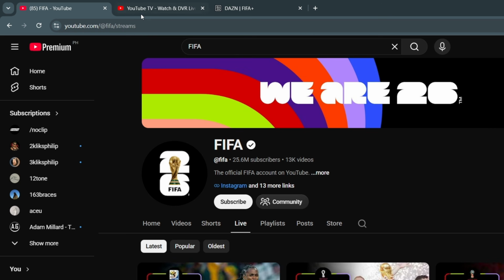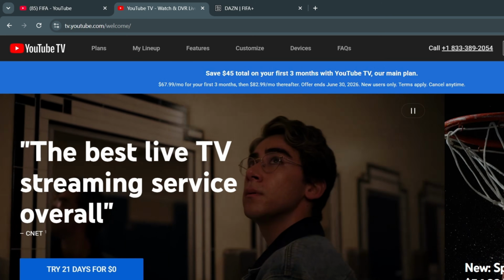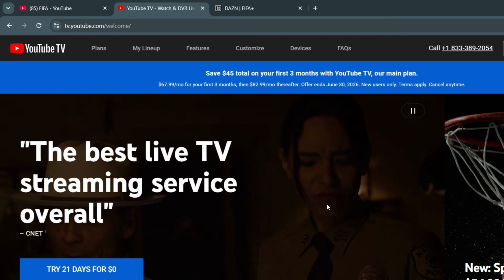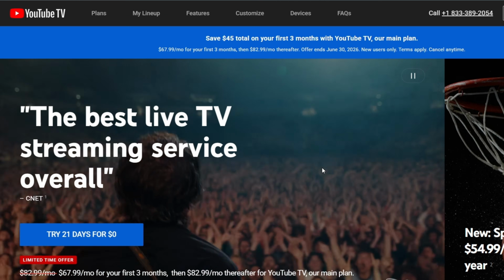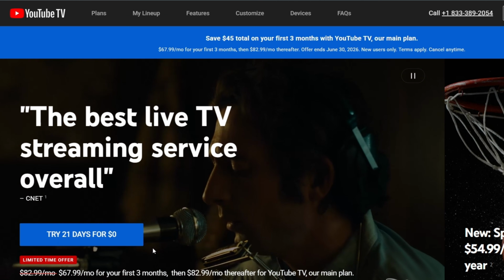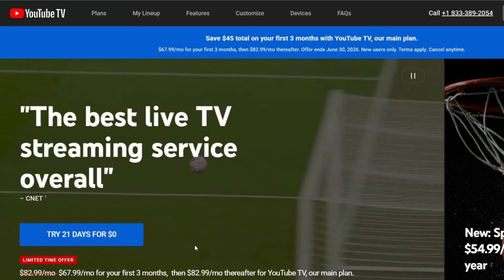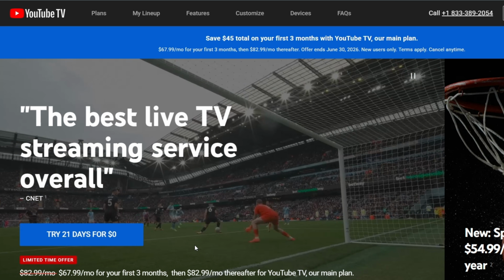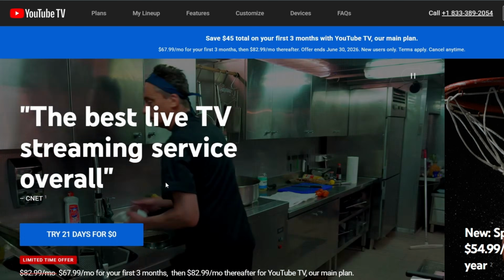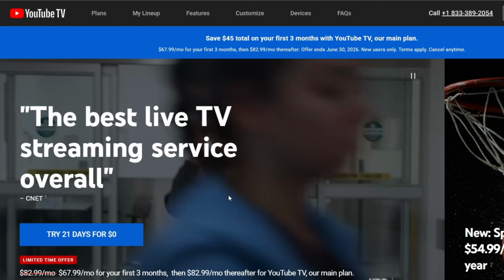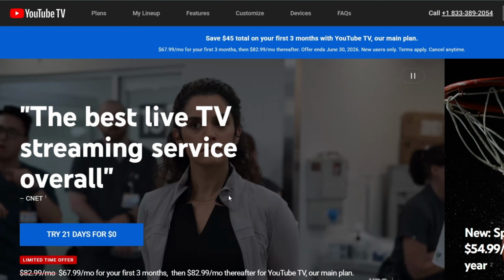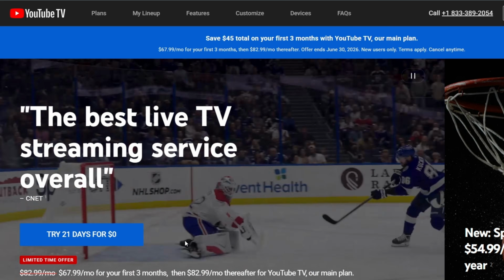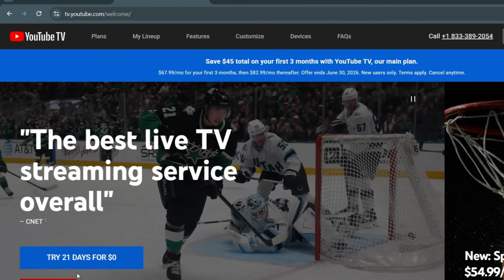Another option is you can also use the YouTube TV premium service and take advantage of their free trial. They have a free trial that lasts for 21 days. And I'm sure that you'll be able to watch the entirety of the World Cup using the YouTube TV free trial and just cancel it right after. And you won't have to spend a single dollar or dime.